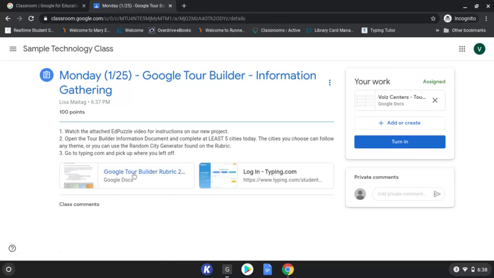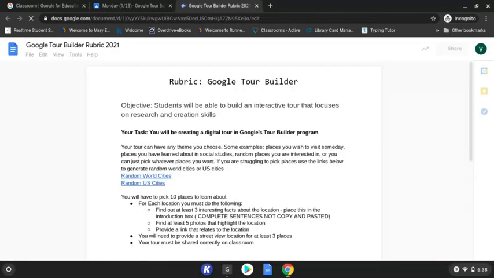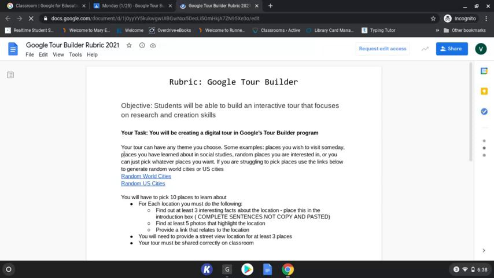If we take a look at our rubric, the reason why I gave you the rubric today is because there's two important links on here that you can use if you get stuck. So if we take a look, you're going to create a digital tour in Google's tour building program. Your tour can have any theme you choose.